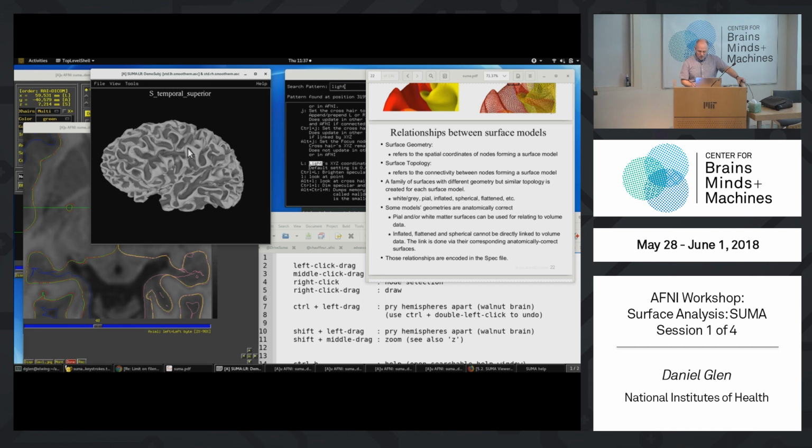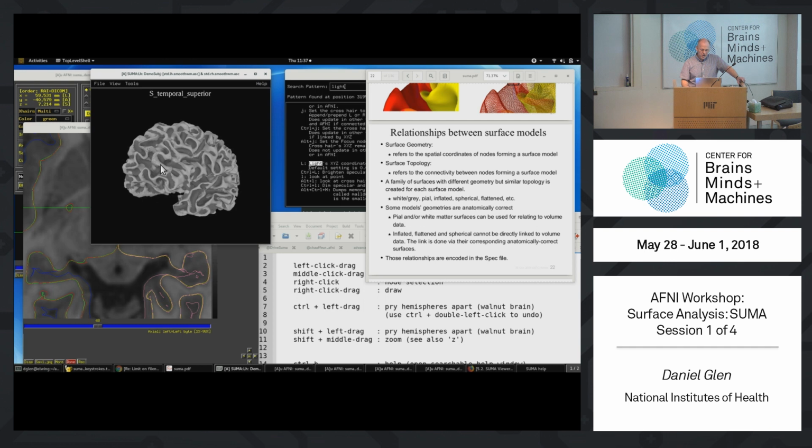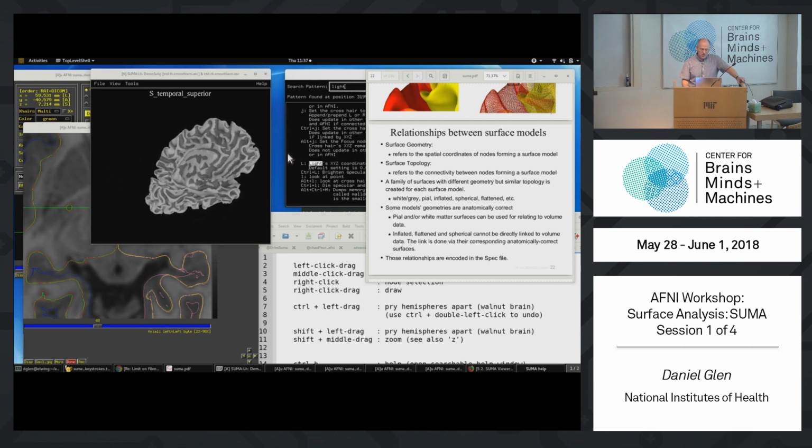Yes. So the way you look at one hemisphere is you click the left or right bracket. If you hit the right bracket, that just makes the right hemisphere disappear, and you have just the left.